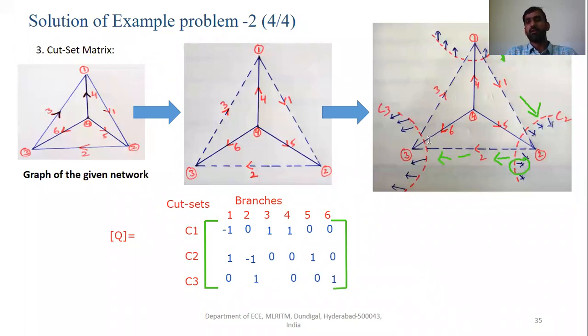So what about 3? Coming to the 3, this is the direction of the branch 3, right? So this is the current direction with respect to the branch 3. So if this is the 3, what about cut set C3? You can see here, both are opposite. If both are opposite, the element value is going to be equal to minus 1. So this is how you are going to obtain the cut set matrix.